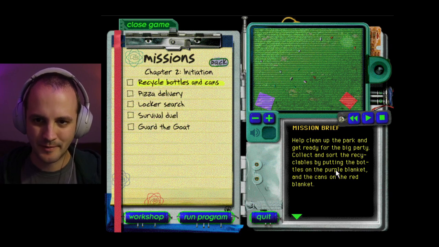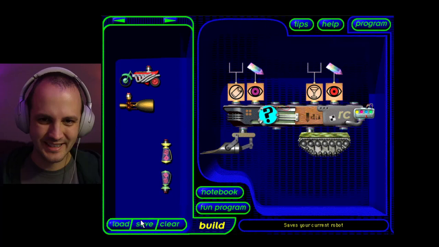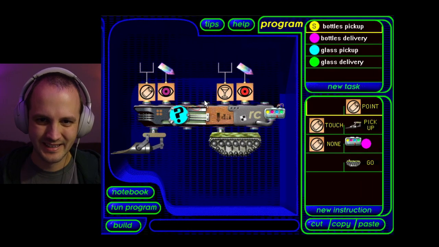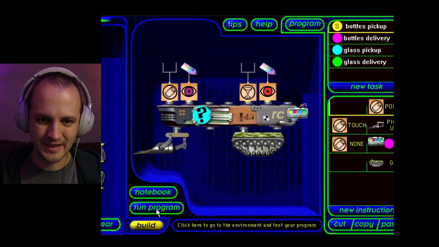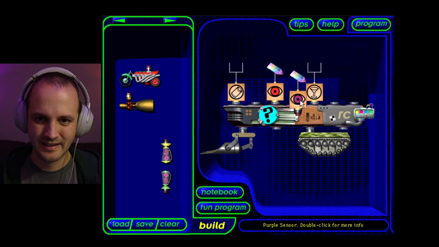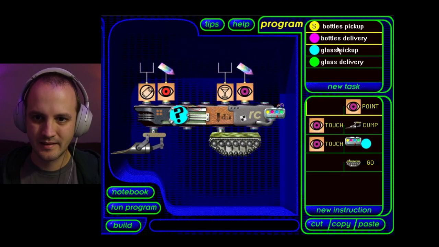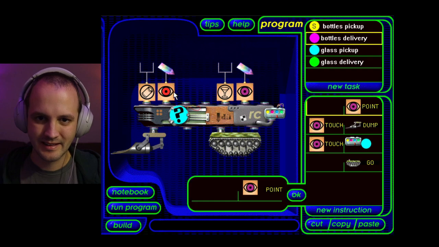Oh, I swapped them. Yeah, okay. My bad. So these are cans. And these are for the bottles. So let me just swap these. That is pretty dumb.